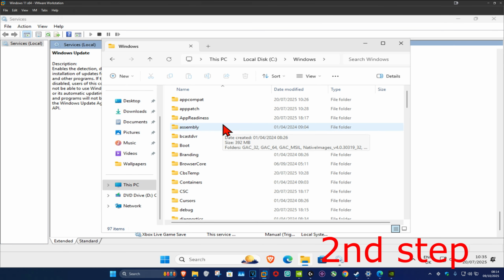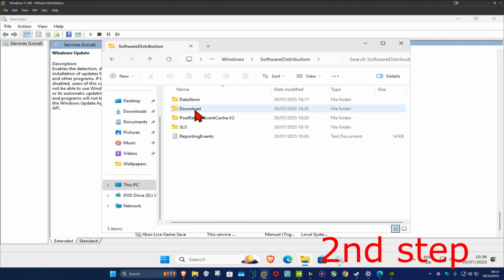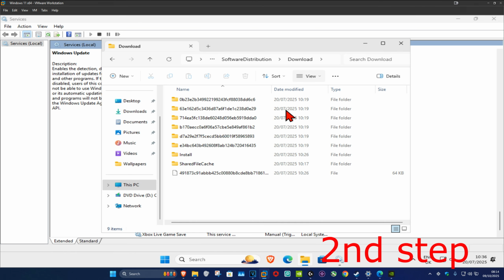You want to find software distribution. We're going to scroll down until we find software distribution. Double click on that and then double click on download. You want to delete everything in this folder.